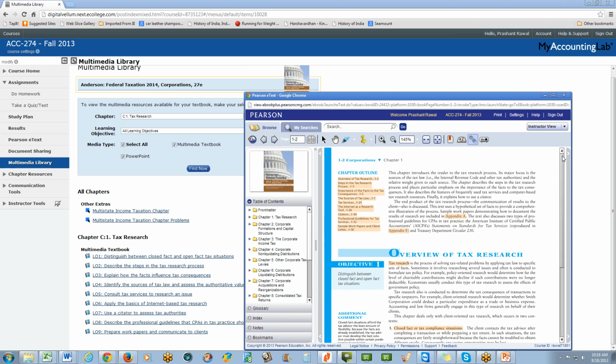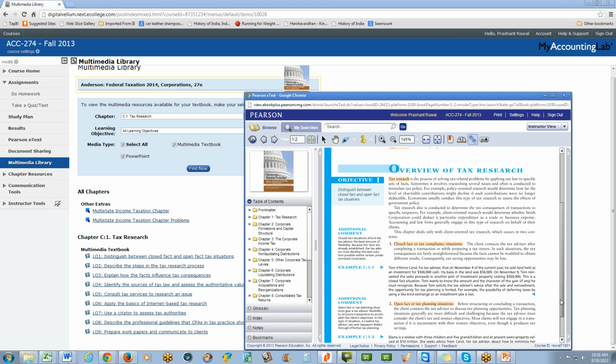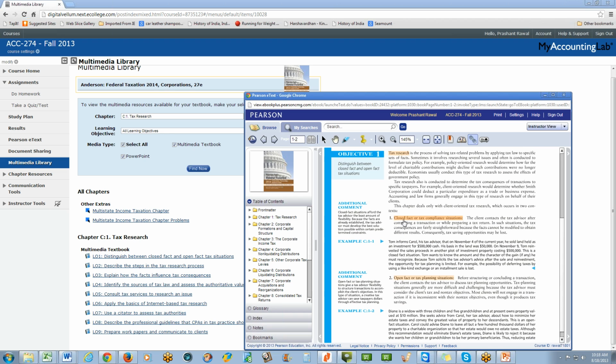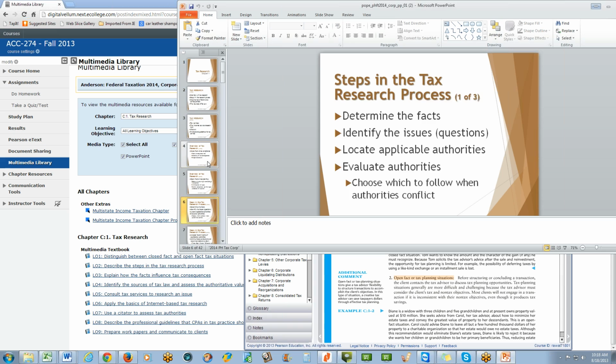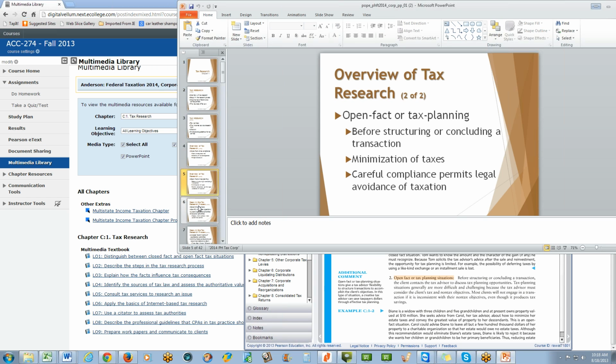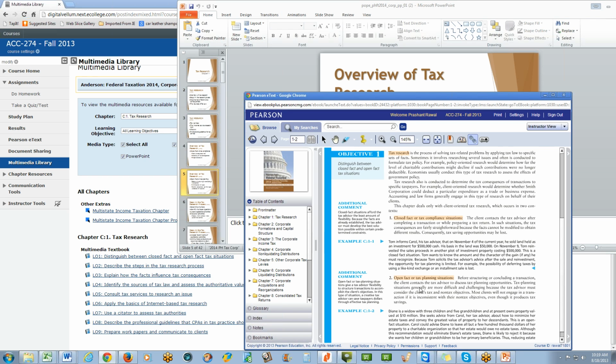As you can see, learning objective, chapter outline, overview of tax research. Okay, and it is already telling you those items: closed fact tax compliance situations, open fact tax compliance situations. If I go here, okay, closed facts. Facts already occurred, discovery of tax consequences, proper disclosures. Closed facts are those facts. Open facts are something that you can look right here. Before structuring or concluding, the client contacts the advisor to discuss tax planning. So from the past, you still have time to change it.